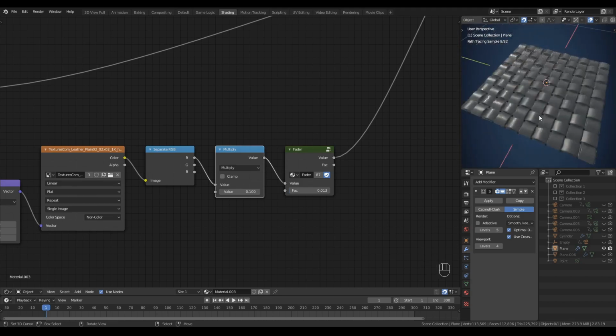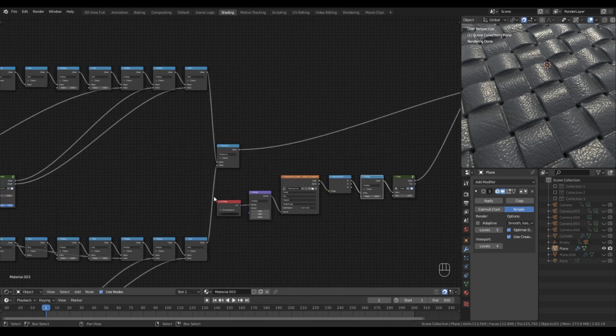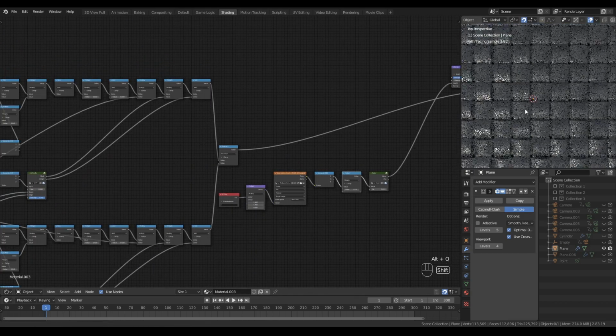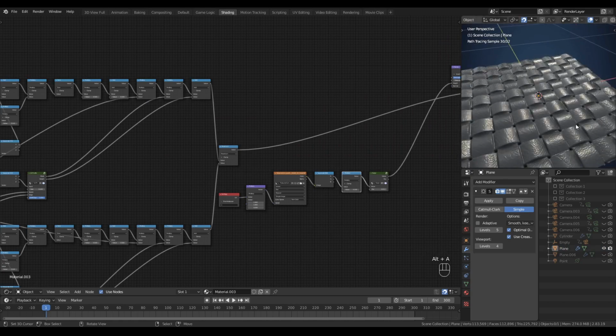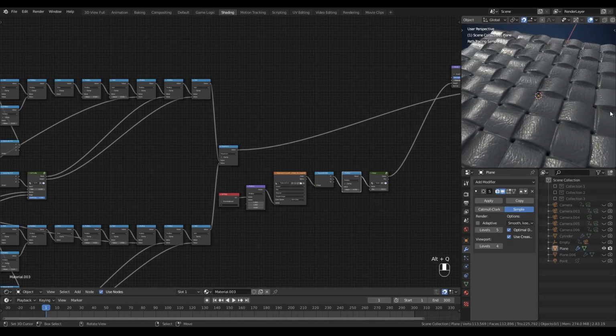And there you have it. You got some woven leather straps for your medieval armor, I guess. Possibly a carrier basket. I don't know. Whatever you can think to use it for. Be my guest.